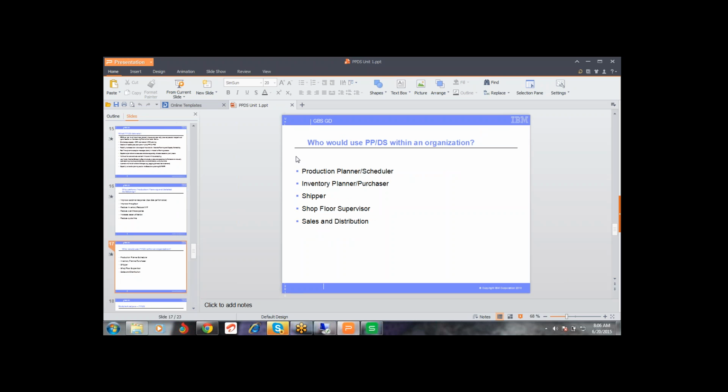Why would you use PPDS within an organization? Who would use it? PPDS planners will anyway use. Inventory planners use it only when you're planning raw materials and all those kind of things. Or sometimes you have semi-finished goods also, where if you don't have enough capacity, we decide to outsource it. So in such cases, they get into PPDS and see the reports and all. The shippers want to know when the orders will be finished so that they know when they can ship. Shop floor supervisor by default. Customer service will definitely look into PPDS when we do sales order planning. So people from all these different areas need PPDS to look at the situation.